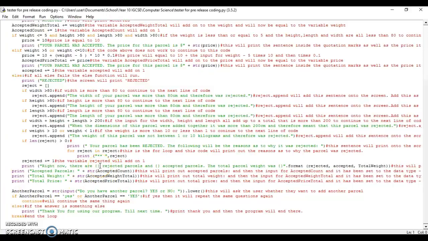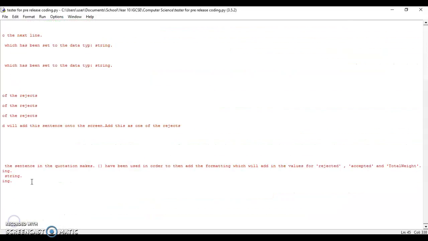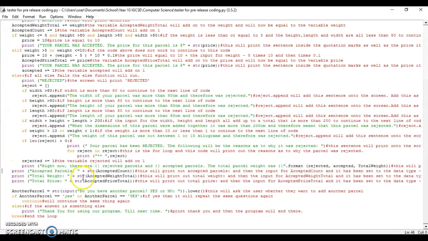And these curly brackets will basically put in your, so basically, as well as that, the curly brackets have been used in order to then add the formatting, which will add in the values for rejected, accepted, and total weight. These will also print out results, so this will print out accepted parcels, which was string, and then accepted count, which is the number of parcels that were accepted. This will print out the accepted weight total, so the total weight of the parcels that have been accepted.